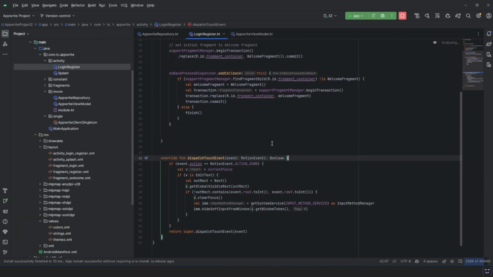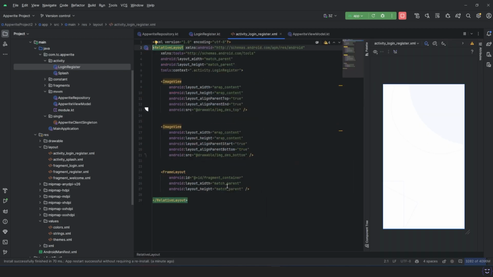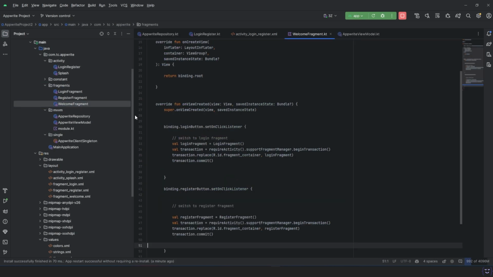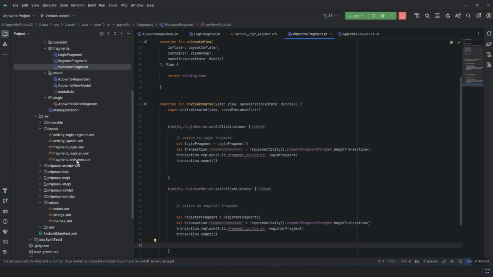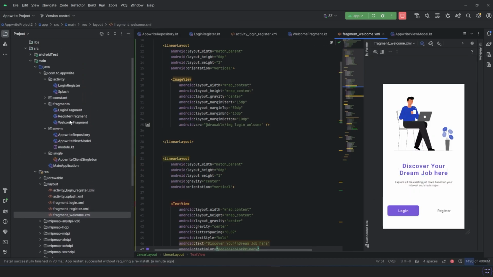This is all inside an activity called LoginRegisterActivity, and this has a frame layout. If I show you the layout, this is the frame layout, and inside it we have three fragments. This is the welcome fragment, the landing screen, and we have two other fragments. One is the login fragment, one is the register fragment.